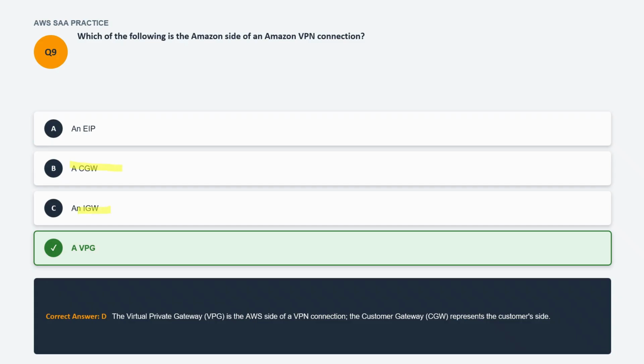The internet gateway represents the internet, the customer gateway is the customer side, and that is the elastic IP. Okay, so this is not the VPN connection side. Virtual private gateway will be on the VPN connection side. This is a very easy question. These are all very easy questions. We are just talking about the basics of the topics.